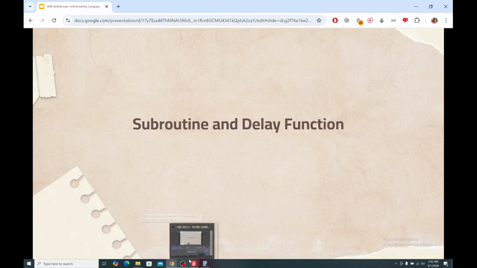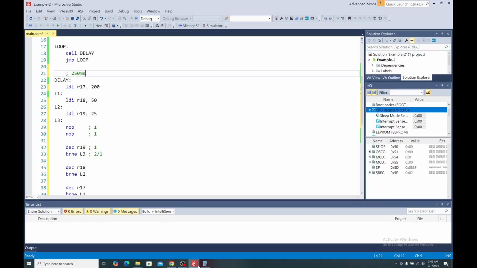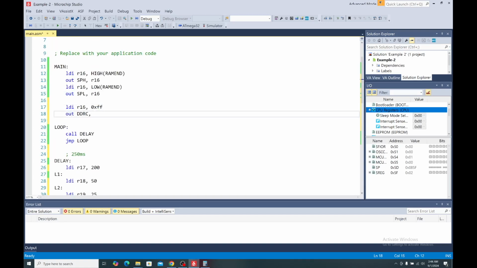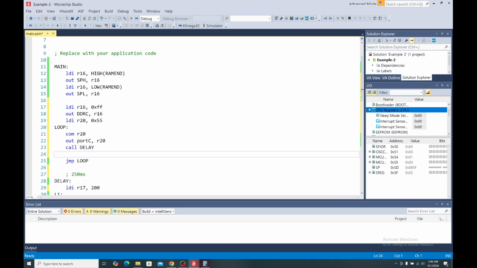So let's do a small exercise in the physical ATmega32. Here is a program for blinking LEDs. First, we initialized the stack pointer. Then we loaded the value of FF, which means all bits are 1, into R16.